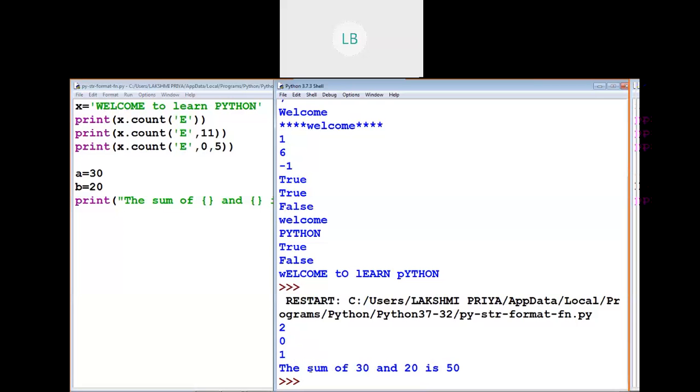And for the format function, the sum of 30 and 20. So the curly braces are replaced by the values of the variables by the usage of this format function.